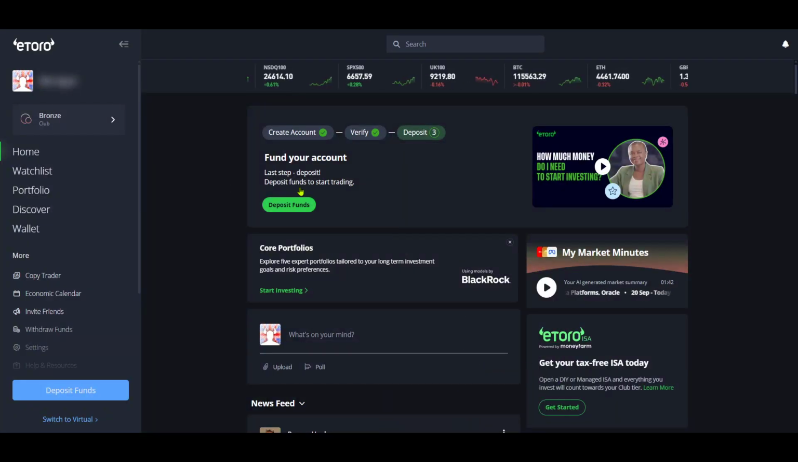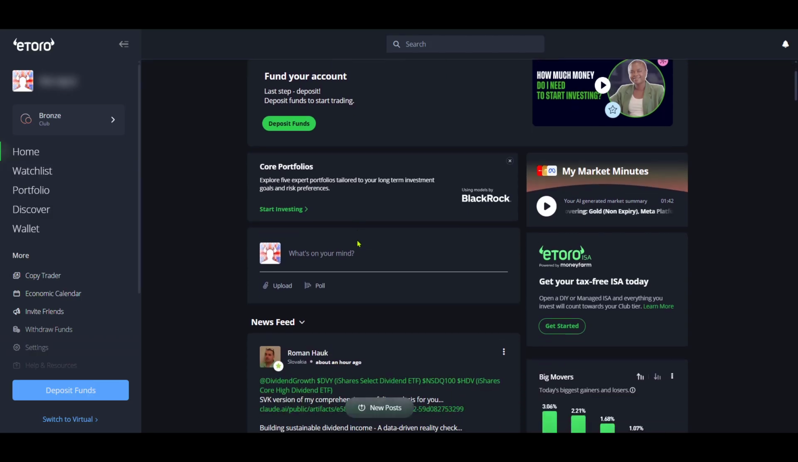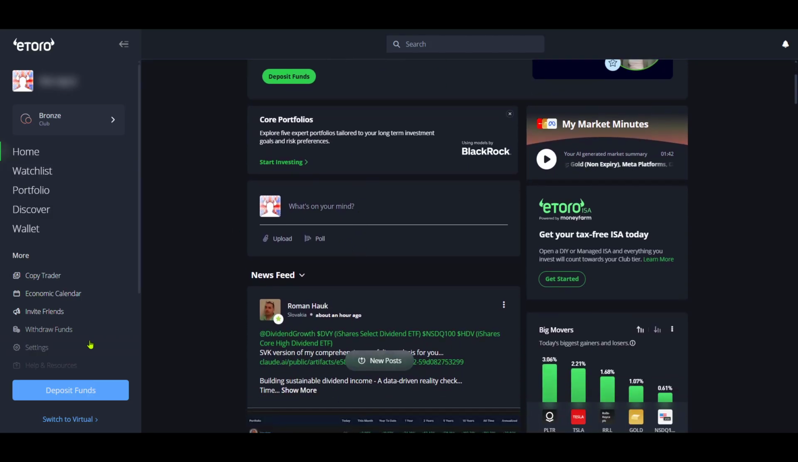Take some time to familiarize yourself with the interface. Maybe even embark on virtual trading to get the hang of things without immediate financial risk. eToro offers a demo account where you can practice your strategies with virtual money, which is a great way to start if you're new to investing.